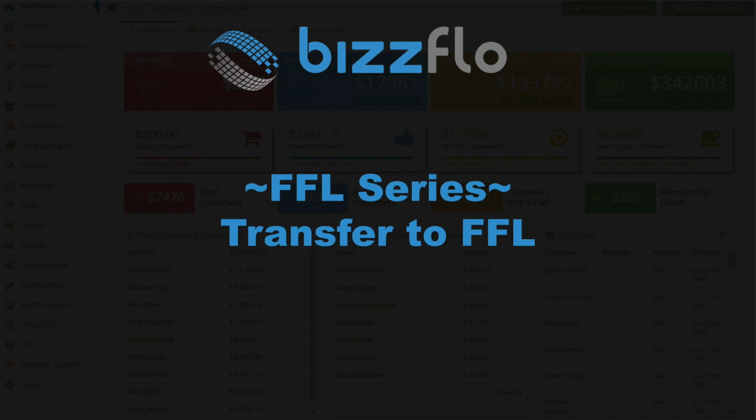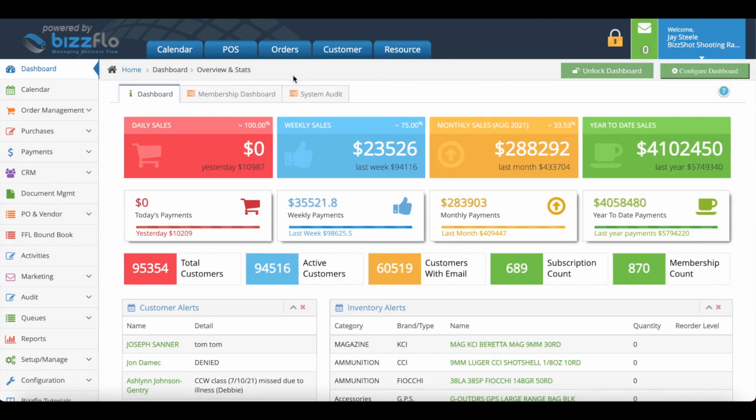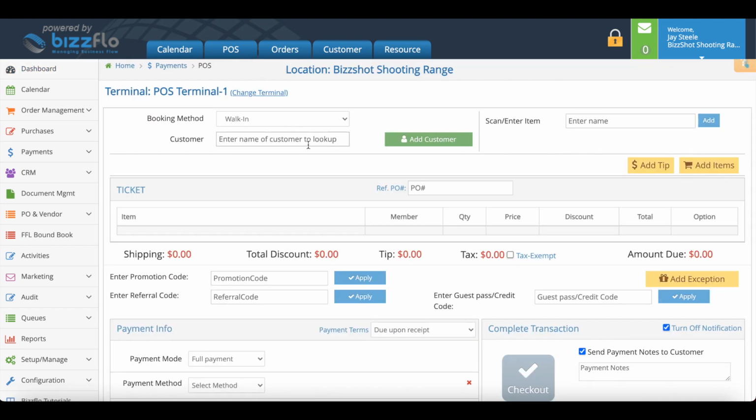Let's get started. Starting from the dashboard, head over to the options at the top and click on the POS tab. When another firearm dealer or an out-of-state customer would like to purchase a firearm from your store, the FFL or Federal Firearm Licensed Provider that firearm will get transferred to must be created as a customer in BizFlow.